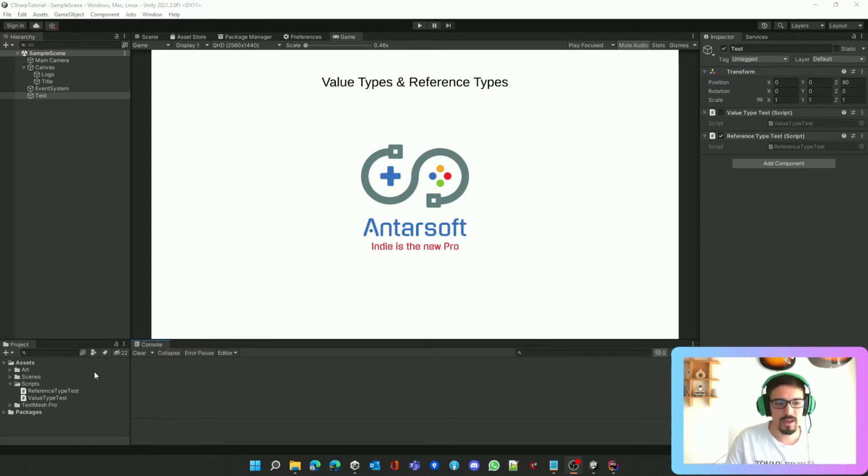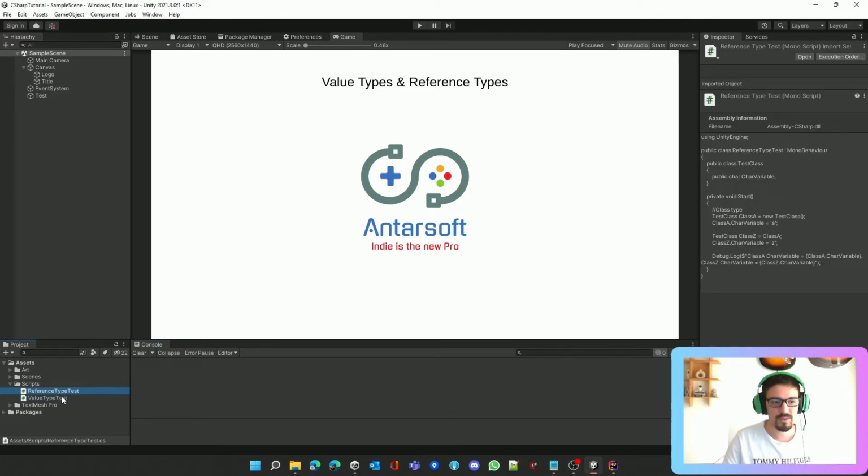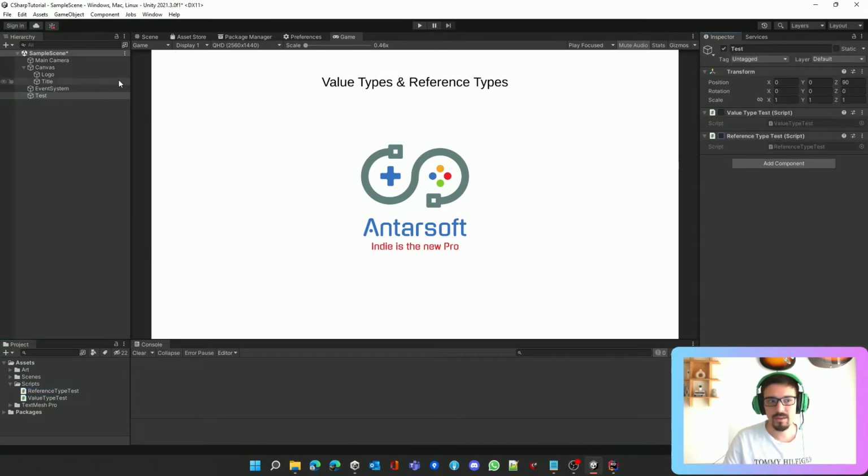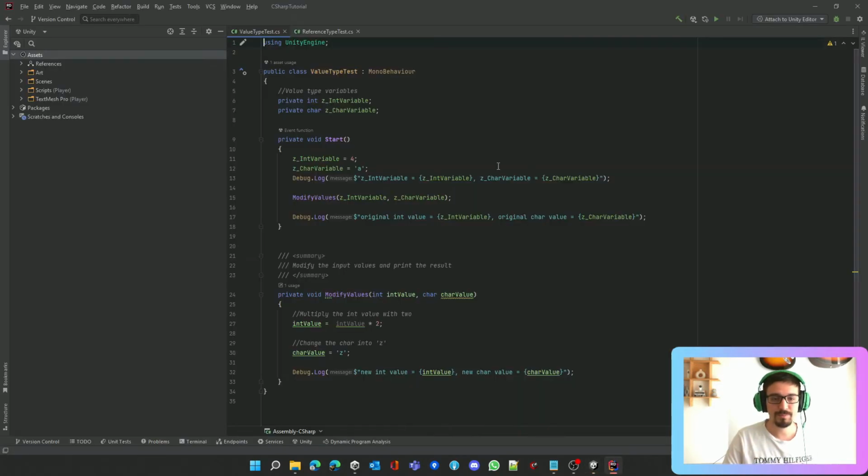So in the project here, I have built two scripts, reference type tests and the value type test. And I've added them into an object in our scene, and then we'll have one toggled on for the testing. So let's go ahead and start with the value type. As you can see, what I've done here is something simple.